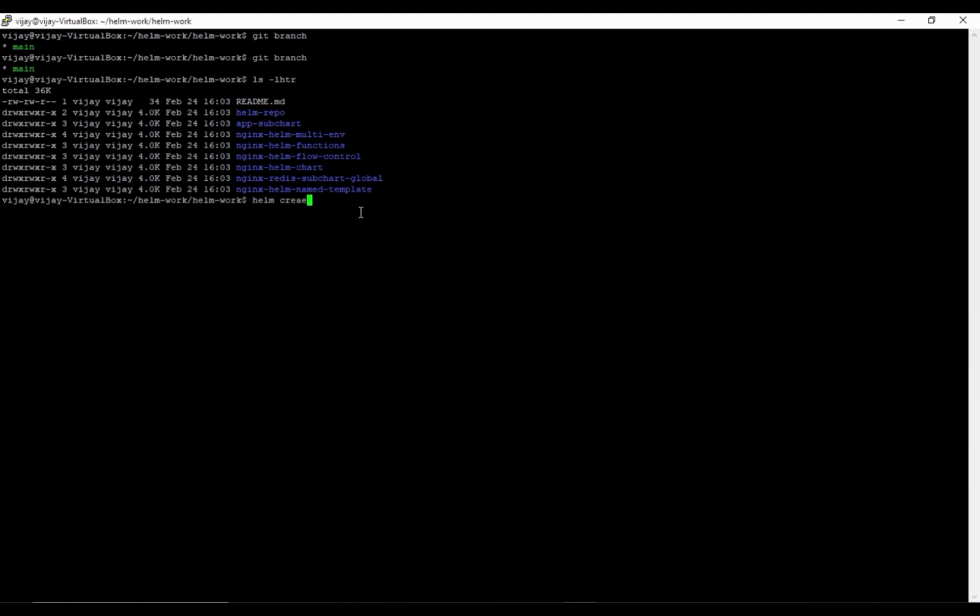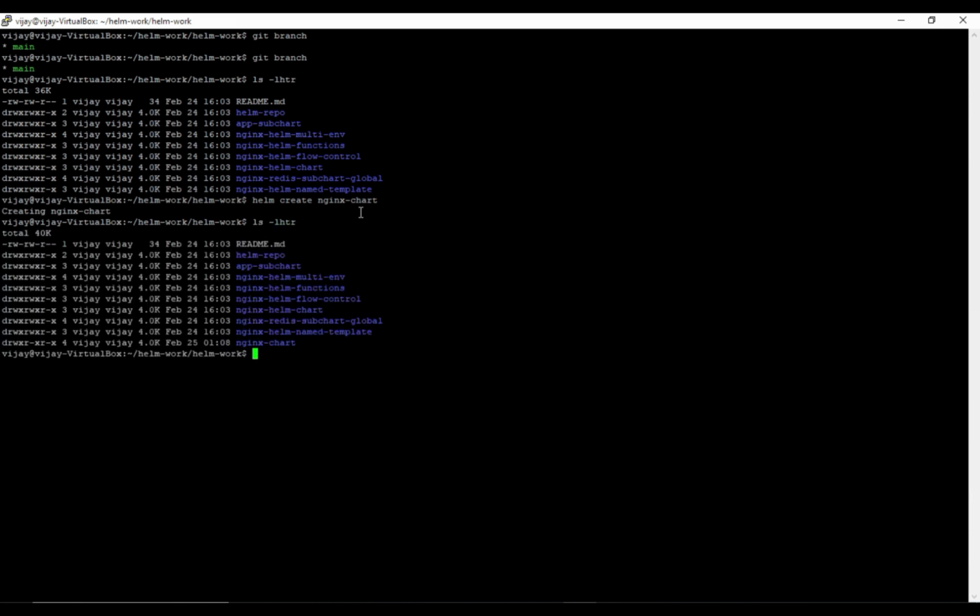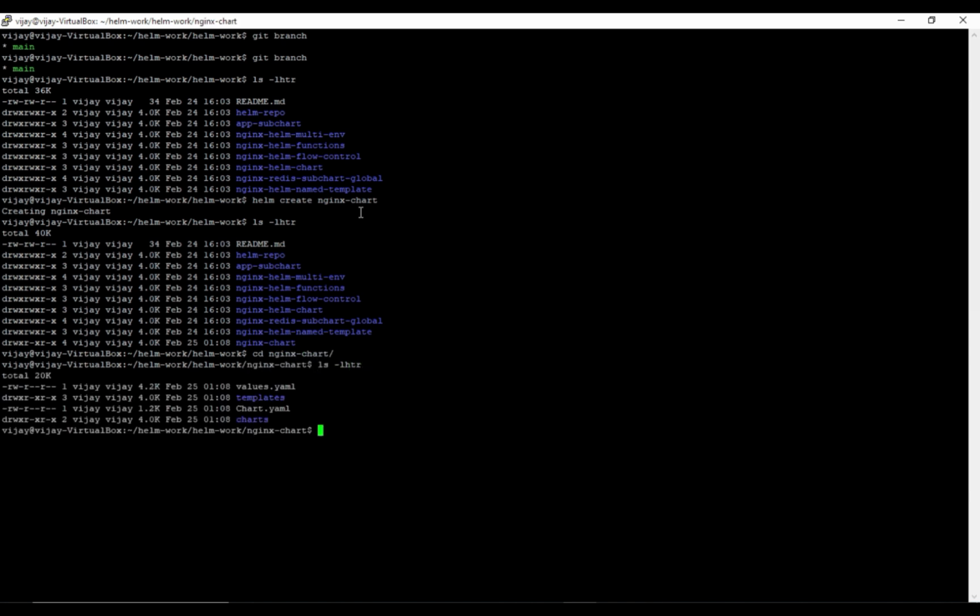Again, these things by this time you already know because I've already discussed this several times. So what I'll do, I'll create a simple chart, nginx-chart. There you go. It's created a Helm chart. Now if I go into the nginx chart, you will see a typical format of charts, templates, and all those things.